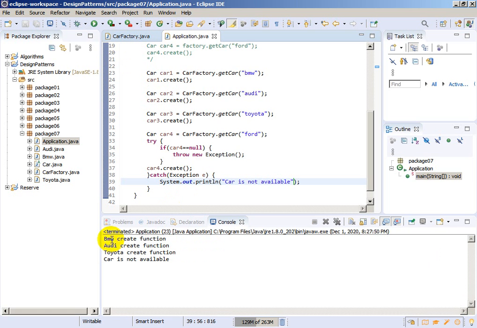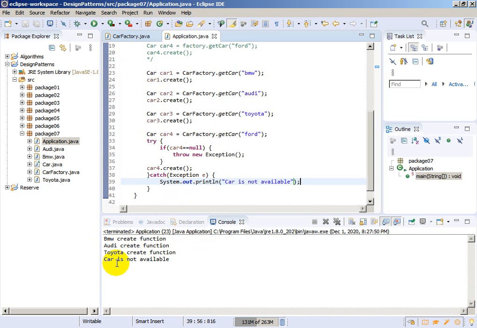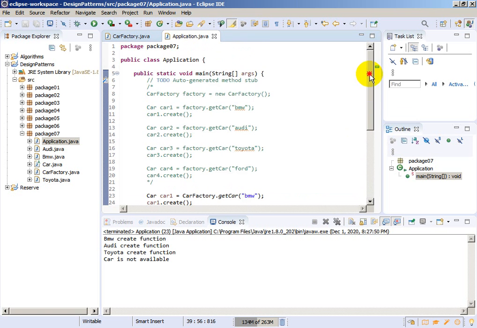As you can see, BMW create function, Audi create function, Toyota create function, and we have tried to create a Ford. We don't have a class Ford, and we tried to call the create function from car number 4. It's a null object, and we have this exception, car is not available. This is just one example of how you can prevent your program from crashing if you have a null object. I really hope that you understand it.